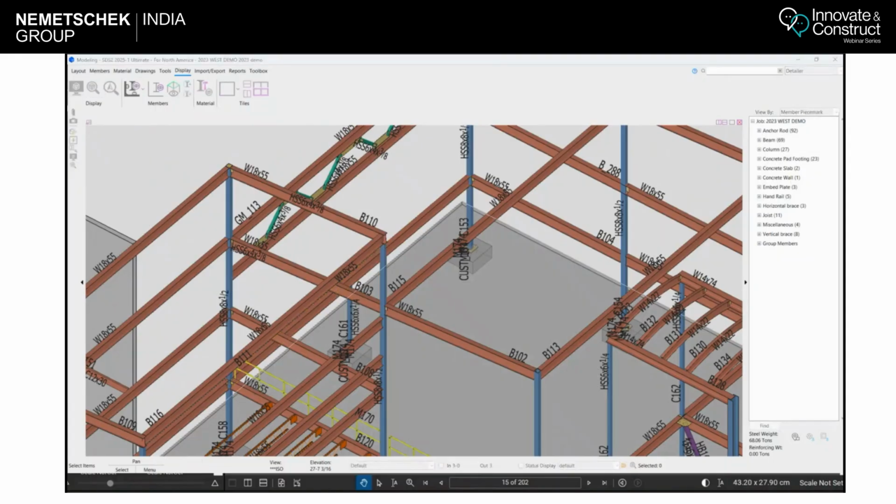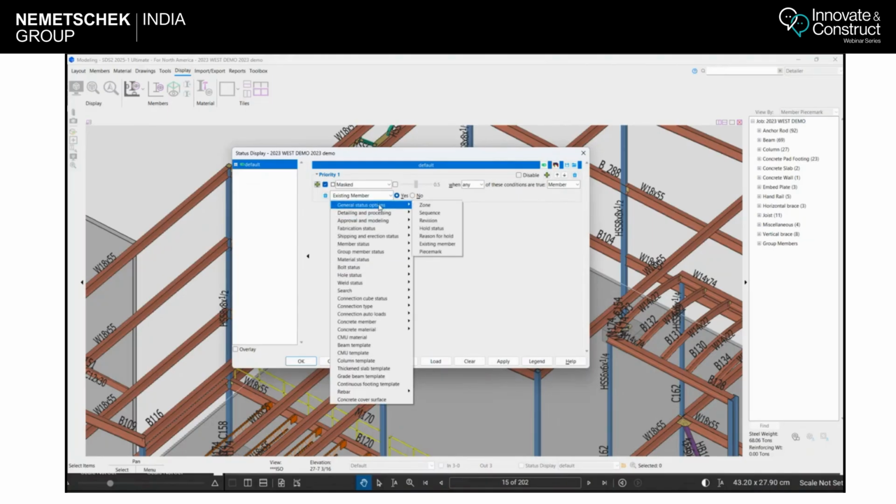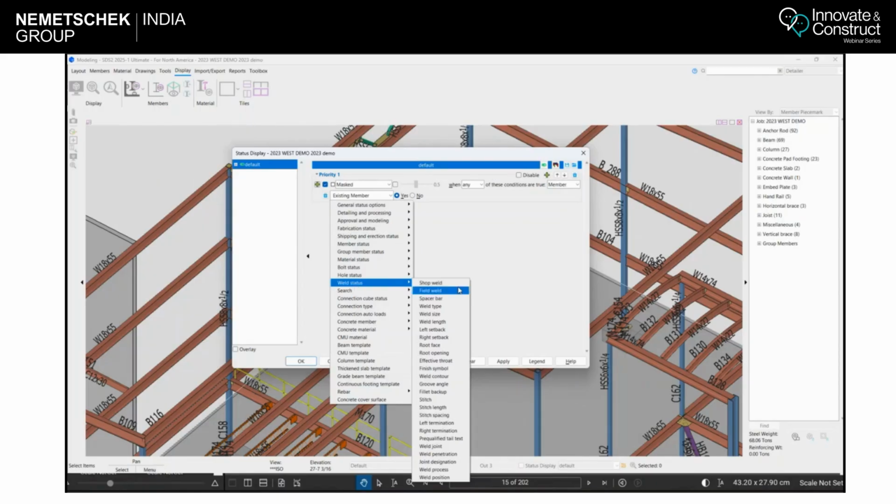Then this is the status display feature. So it's a filtration option. How it will help you is basically you can isolate the entire model on these parameters. So you can isolate a member based on your sequences, revision, what the detailing status is, what the approval status is, what the fabrication status is, whether it is released, completed, or approved. Same, you have your member option, your material status. You can review it through welds also, weld status, whether it's overhead weld or penetration weld.